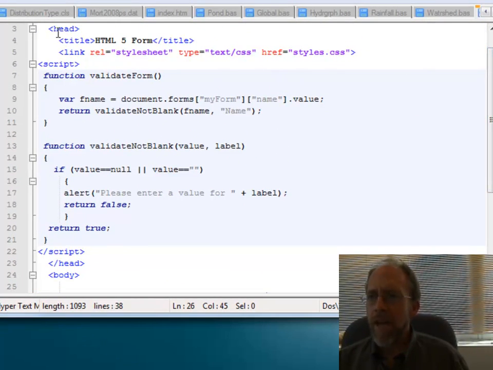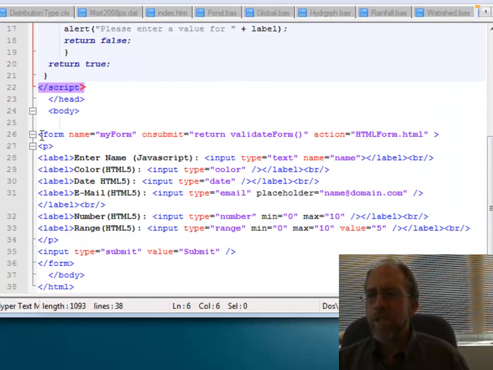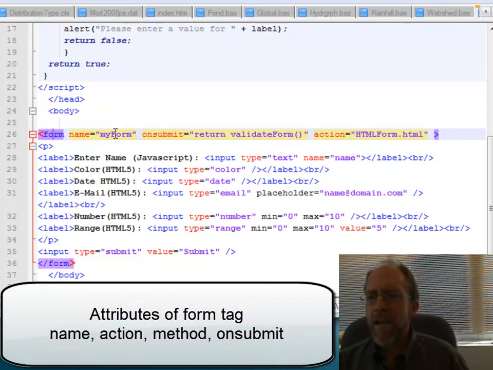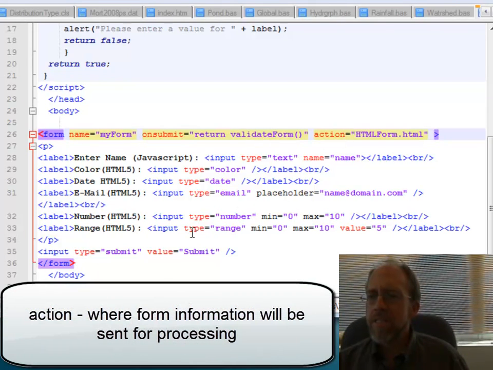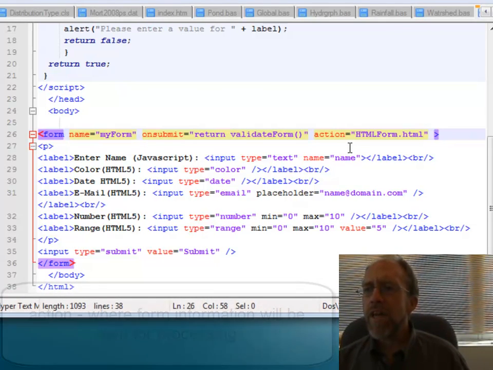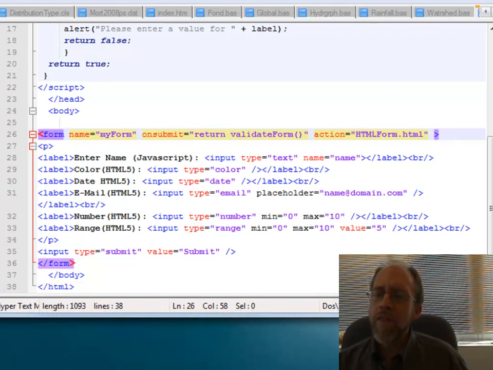it's a standard page with a head. I have a script because I do have a JavaScript that I'm going to explain in a minute. But the important tag here is the form tag. In this case, the form tag is given a name, so the form on the page has the name myForm. It has an action, which is what the form does when you submit using the submit button. It will post the results of this form back to htmlform.html, which is, by the way, the same file that you're in.